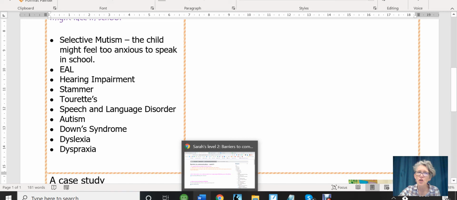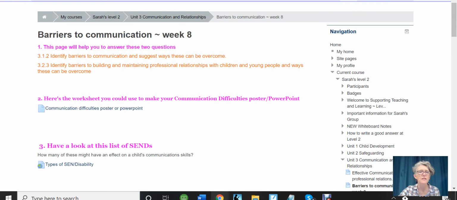And if you're not sure about any of these, if we go back to Moodle, I've put a link here, your activity number 3. Have a look at all these different types of special educational need. There are hundreds of these. You just need to find those 10 and it'll tell you what problems the children might have in school.